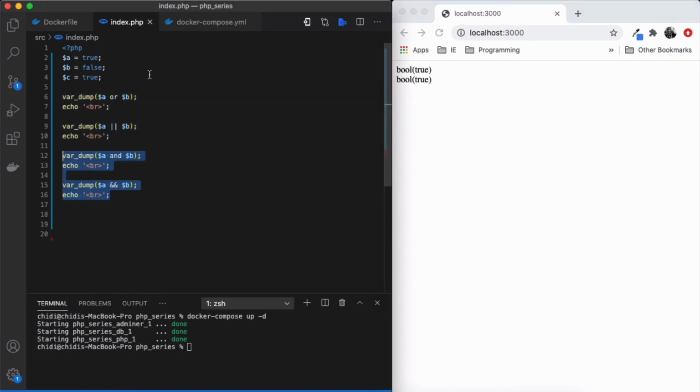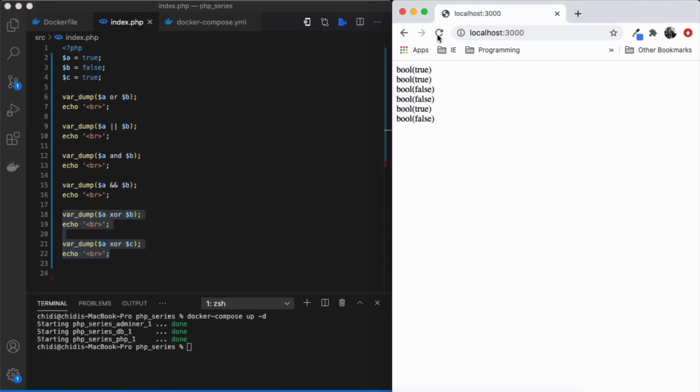Okay, next we have the AND logical operator, and it returns true only if both the left hand side and right hand side operands are true. So if we refresh that, we get the value of false, because B is actually false regardless of the fact that A is true. And the next logical operator is the XOR, and the XOR returns true if either of the values is true but not both, and will return false if both values are true. For example, if we refresh this, we get true and false, because A and C have a value of true, but A and B do not both have values of true. B has a value of false while A has a value of true.